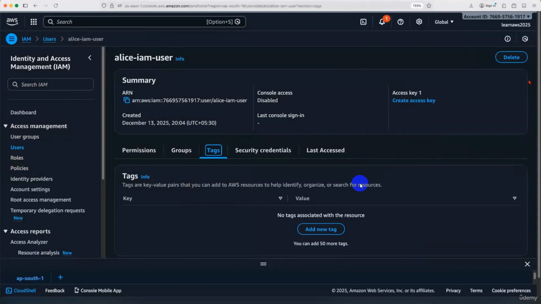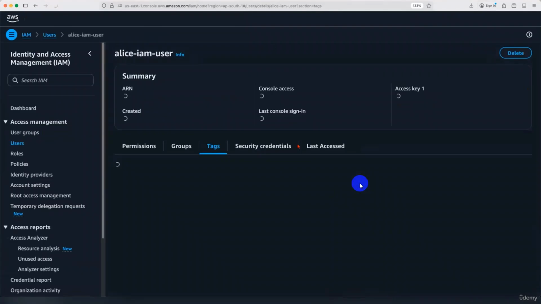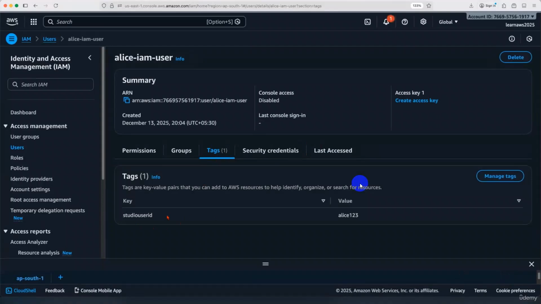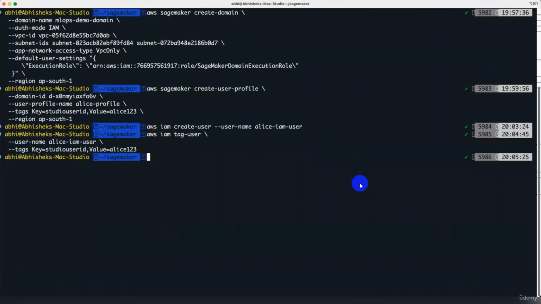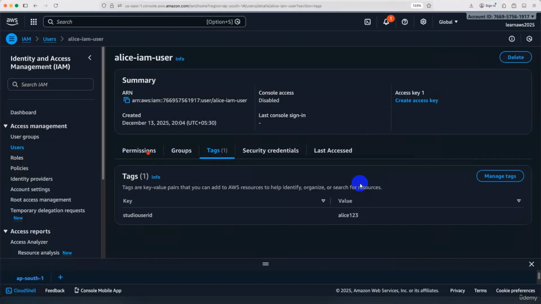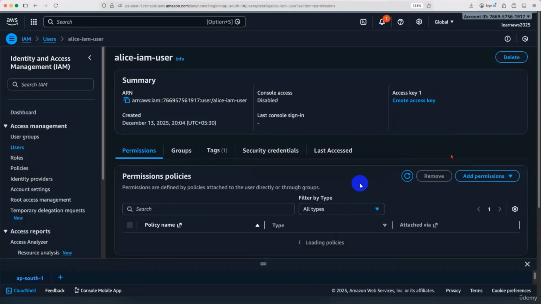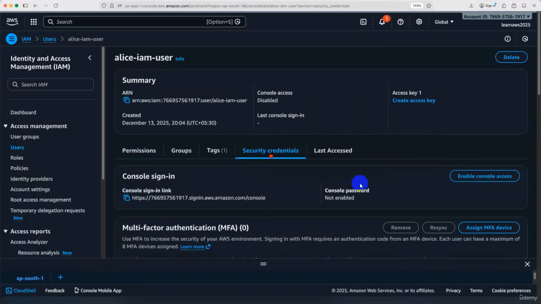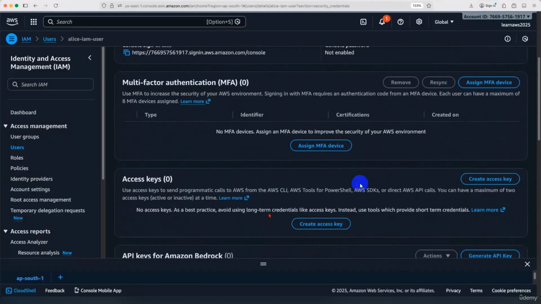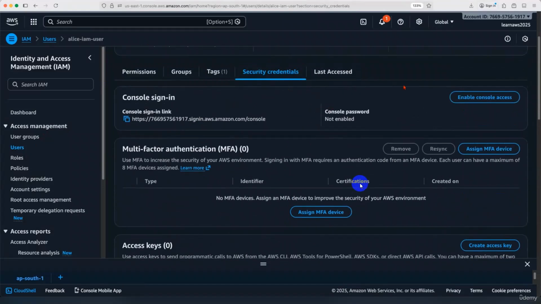Now if we refresh, I'll refresh the screen. You should see the tags assigned. Studio user ID, Alice123. Finally, this is a new IAM user. Obviously, at this point, this IAM user would not have any permissions attached. Technically, if you try to access the console through this user, they will not be able to access even the Studio, or access anything on AWS. So we should assign a policy to this IAM user.